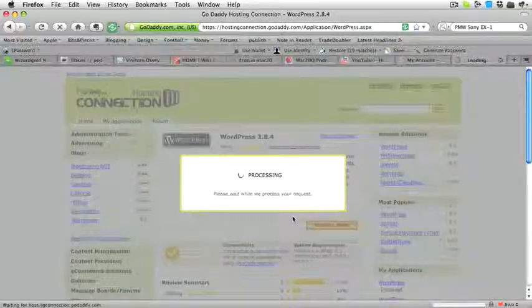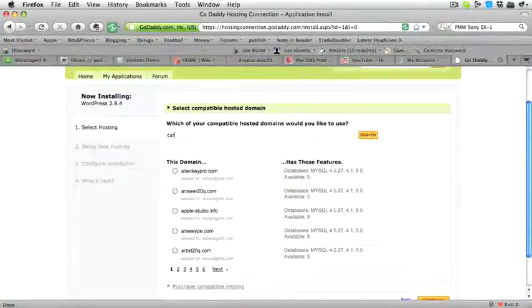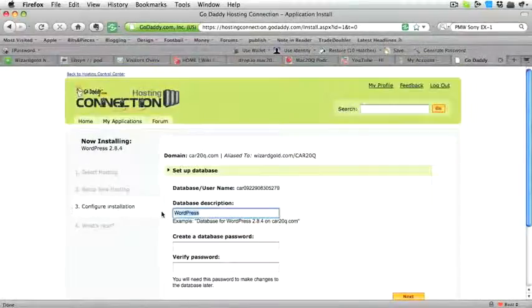It doesn't take long for this to be set up, so we select the hosting here. We have to select where we're going to put this, and where we want to put it is onto car20q.com, which is the domain we've already just set up on the hosting. Click the search button and then we're ready to set up the database.